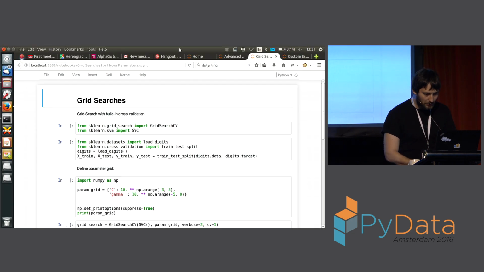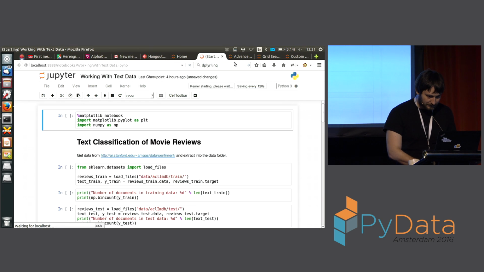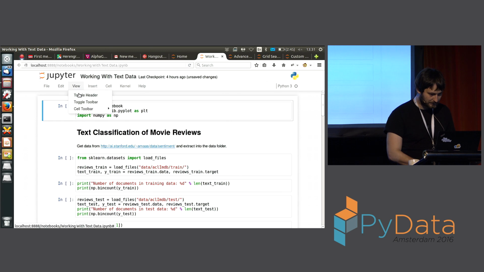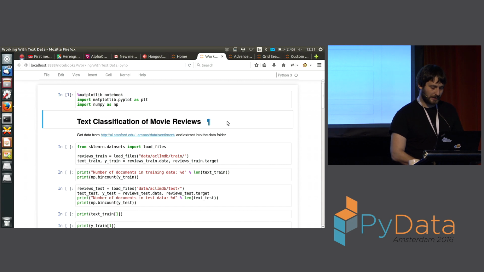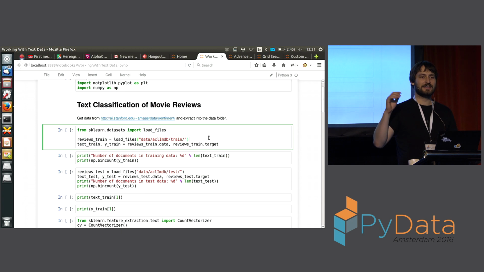So I'm going to switch to a notebook working with text data. Can you see this in the back? Yes? Okay. There's the URL if you want to download the data. I actually didn't put the data in the repository, because at the last conference, everybody tried to load this 500 megabyte data set at the same time, and then no one could check out anything anymore.